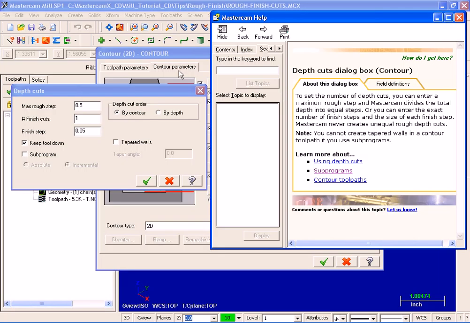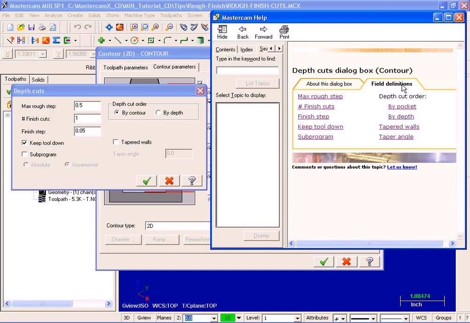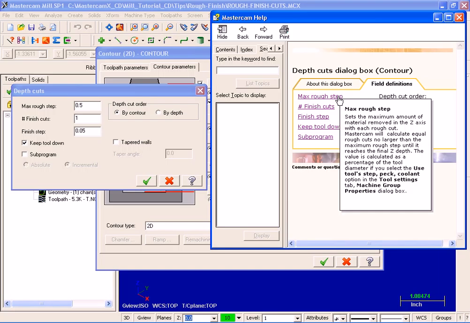Now let's move over into depth of cuts. At the very top here, maximum rough step, and it's set to 0.5, half an inch. Well, let's move back into Help and click on Field Definitions, and what I'm going to do is click on Maximum Rough Step. And here it says it sets the maximum amount of material removed in the Z-axis with each rough cut.